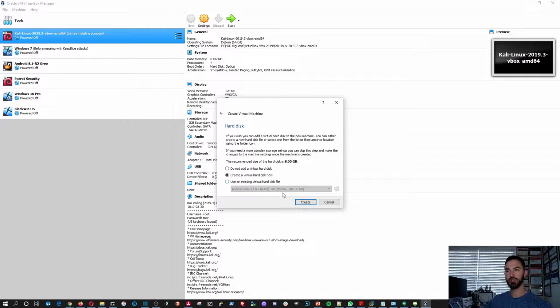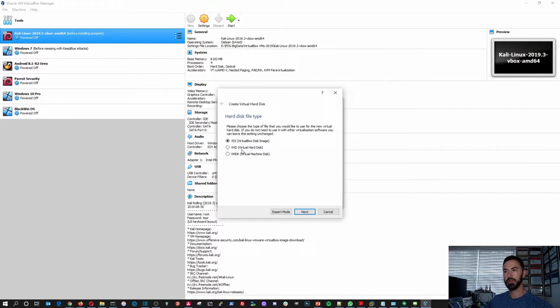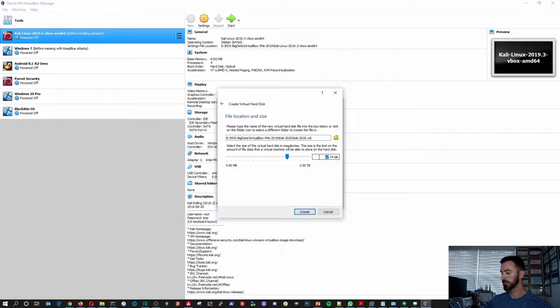And create a virtual disk, that's fine. I want to do a VDI, virtual disk image, all right? Dynamically allocated. And for the hard drive, I want to allocate, let's do 60. That should be fine.